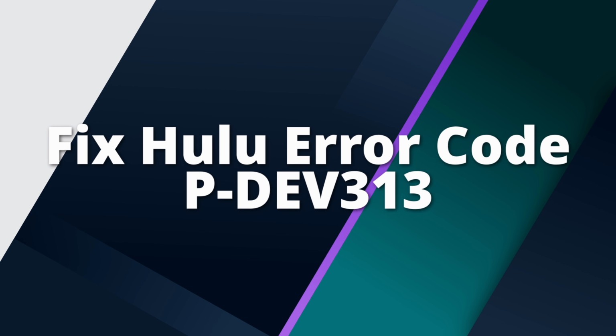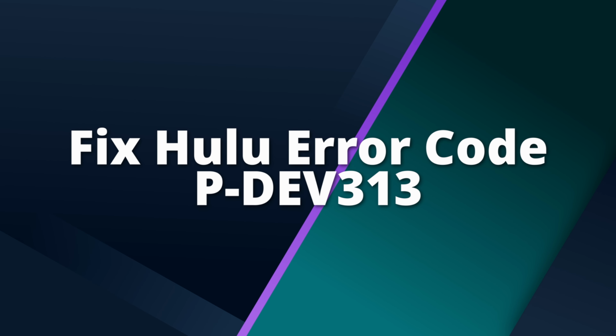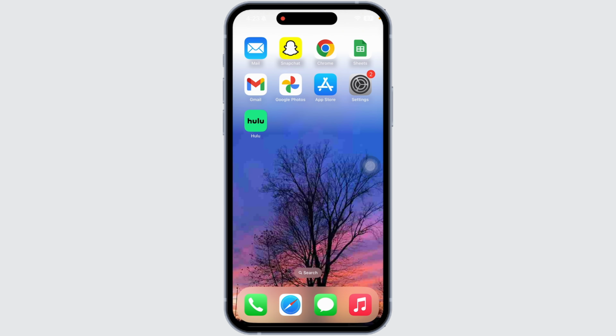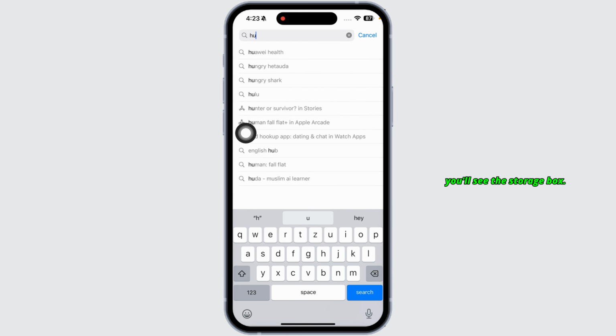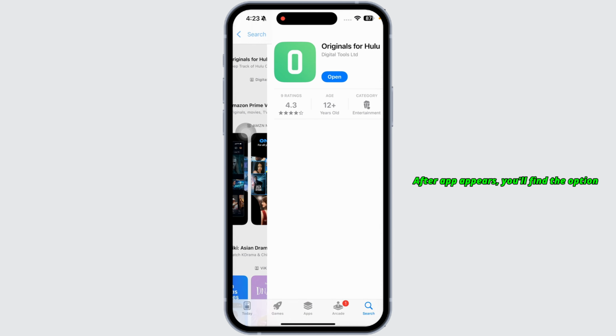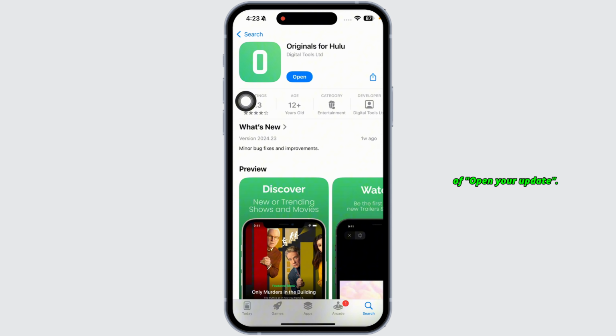How to fix Hulu error code P-DEV313. Let's get started. The very first thing you want to do is check for the updates for the Hulu app. To do that, launch your Play Store or App Store. Then, at the top, you'll see the search box. Type in the app name Hulu and then search for it. After the app appears, you'll find the option of Open or Update. If you find the option of Update over here, just click on it and update the app to its latest version. Once you do that, your problem might be fixed.